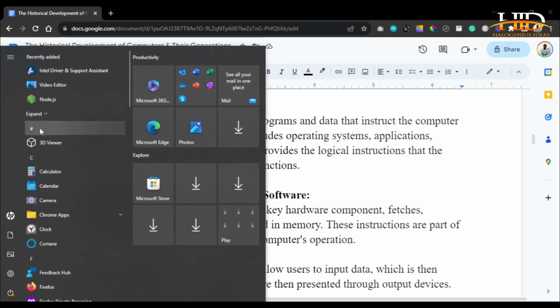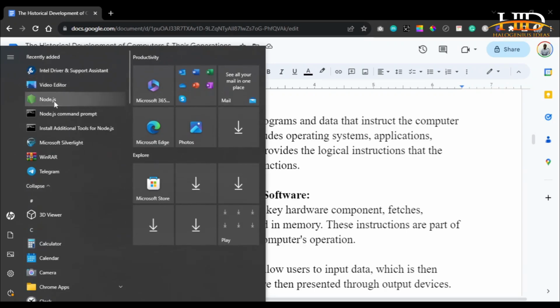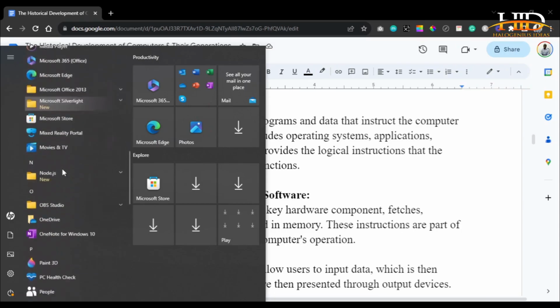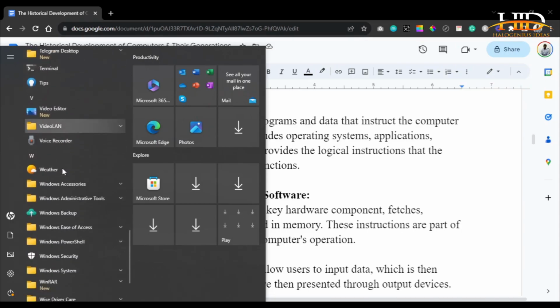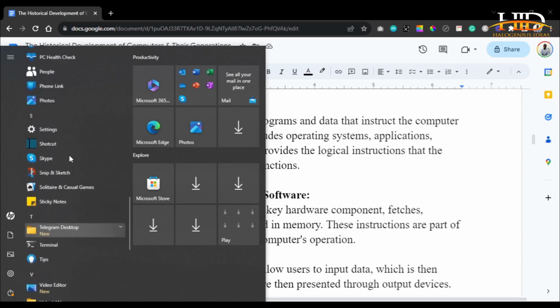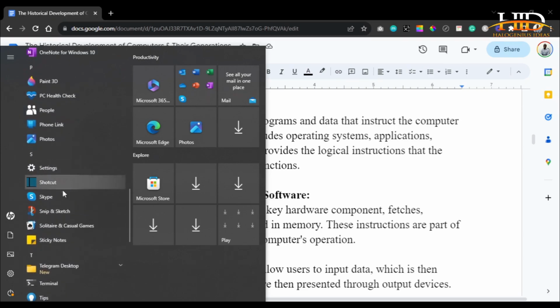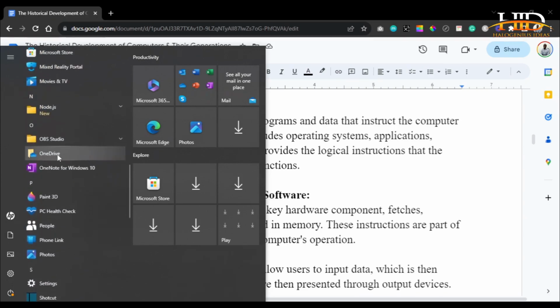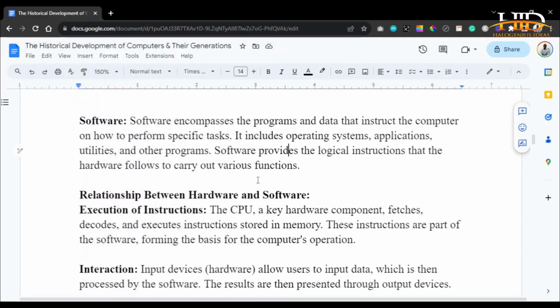For example, if you come here, I have Node.js, I have WinRAR. These are software. I have Telegram. If you come to the Microsoft section, everything is scattered over here. A shortcut I use for video editing, Skype, OneNote for Windows 10, a lot of things you can do, the different software that are available to perform different tasks. So software includes the operating system, the applications, the utilities, and other programs.